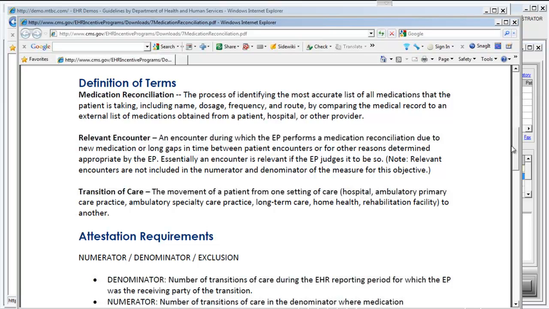A transition of care is the movement of a patient from one setting to another. If they're going from a hospital to private practice, or among other private practices or specialties, or here they give the examples of long-term care, home health, or rehabilitation facility. So if the patient is moving between these different facilities, then a medication reconciliation should be performed.